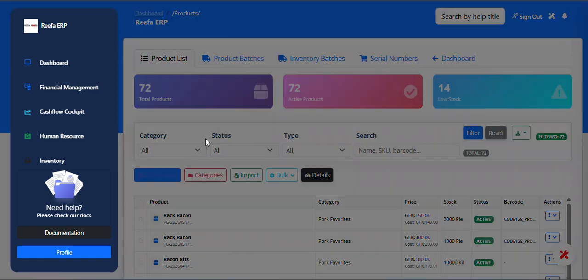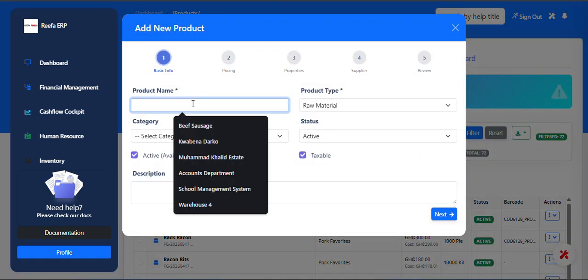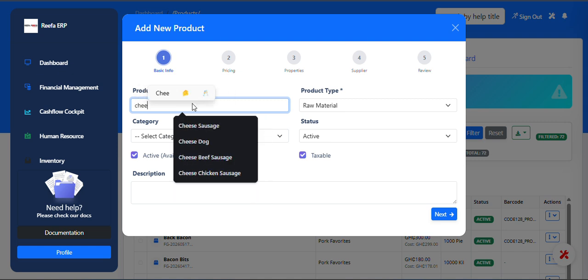So add, and this is going to be the cheese lamb.